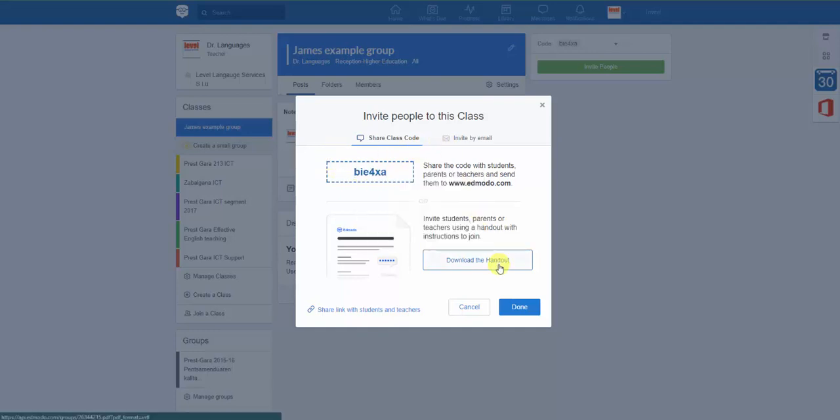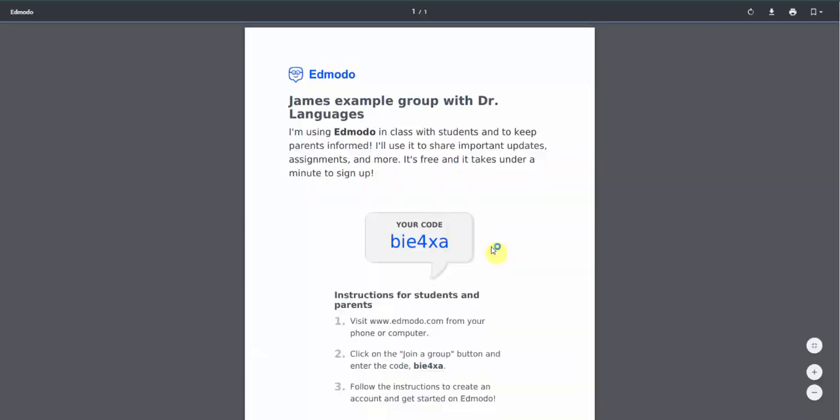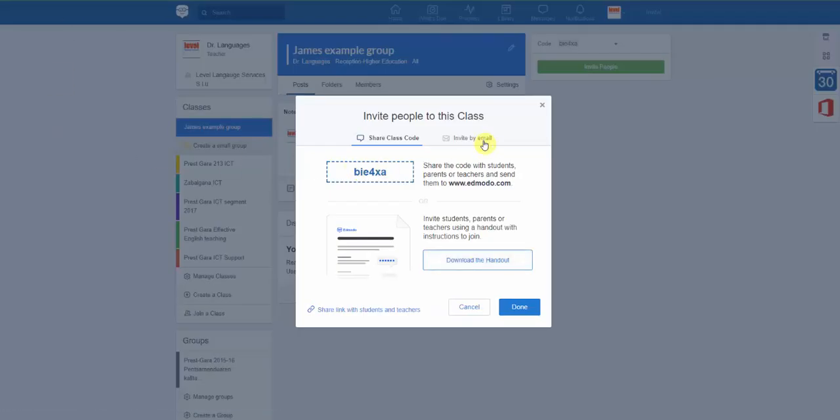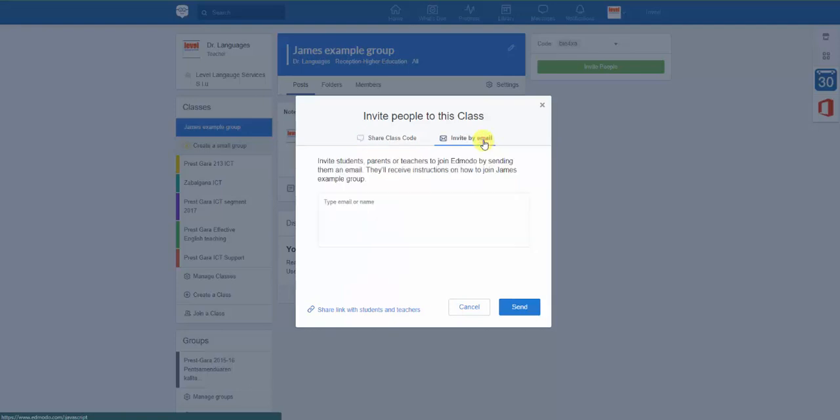You can download the handout. Upon doing this, it gives you a piece of paper that you can print and give to your students, or you can save it onto your computer so you don't lose this code, or you can invite people by email. You can type the email or the name of the people if they're already in Edmodo, or you can create this link here. Once you press this button, the link is copied to the clipboard, which means when you press paste into this box here, this link will appear.